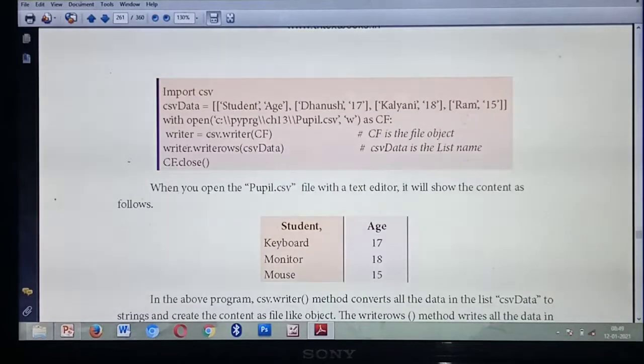Then you are going to open a particular file. What's the name of the file? Pupil.csv. Listen carefully. Here you are going to write the data, so which mode should you give? To write data, which mode? Write mode. So W. Understood? So the first step is the header file. Next, you give some input data inside the list. Then you open with open, from which drive, C drive. What's the name of the file? Pupil.csv. In which mode do you open? Write mode. As cf.